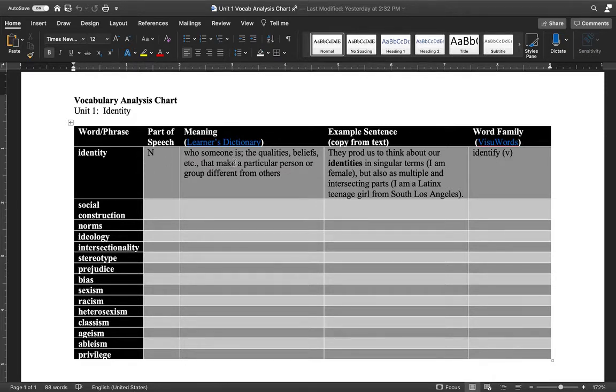So you can see here I've already filled it in with identity. Identity is a noun. I've got a definition that I found from the dictionary here for identity. And I have an example sentence here that I got from the text I was reading that used the word identity. And then finally I found that identify is the verb form of identity.